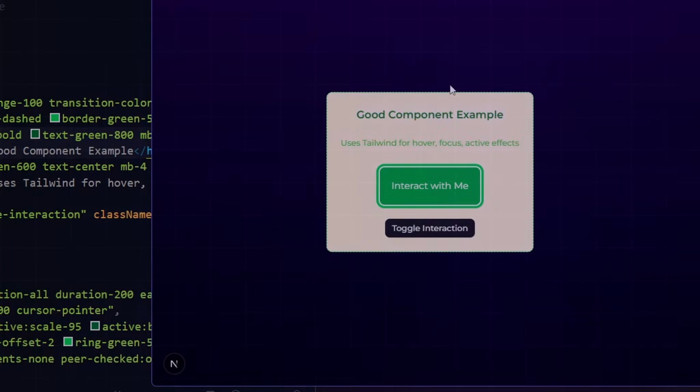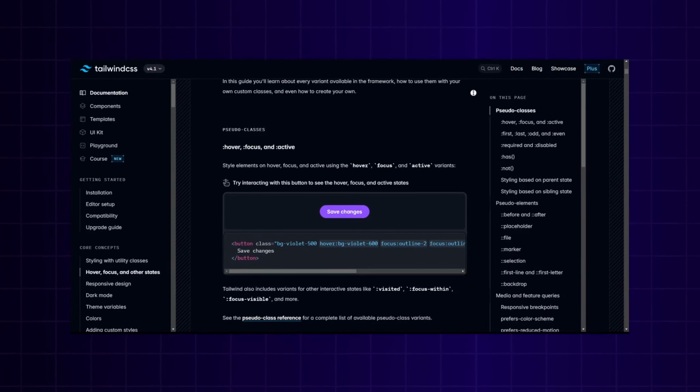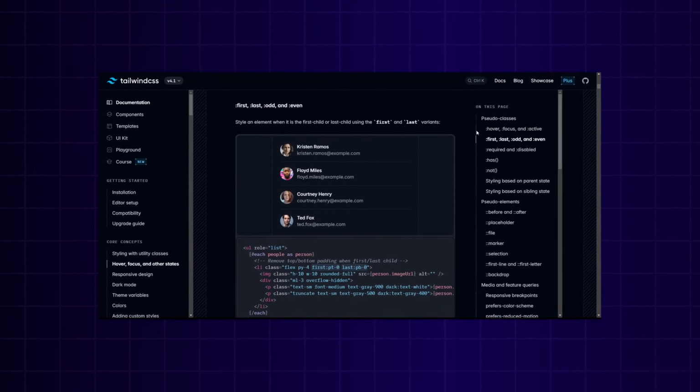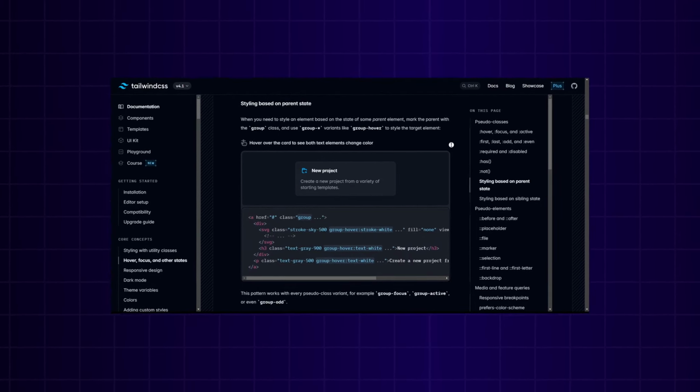And just like that, now you know how to create cool styles based on any state of the element, and how to create a group and peer to level up your Tailwind styles.